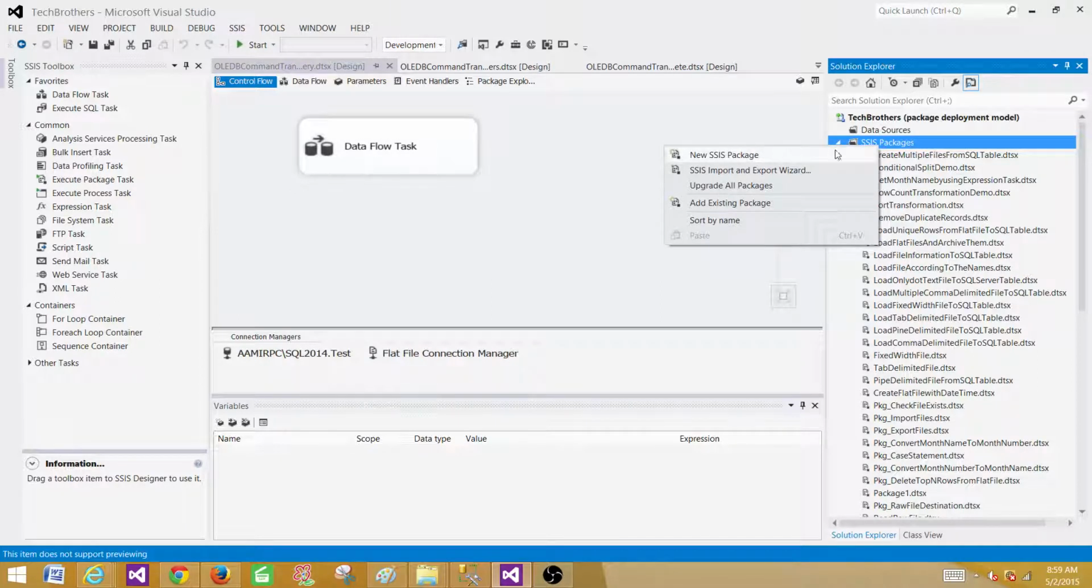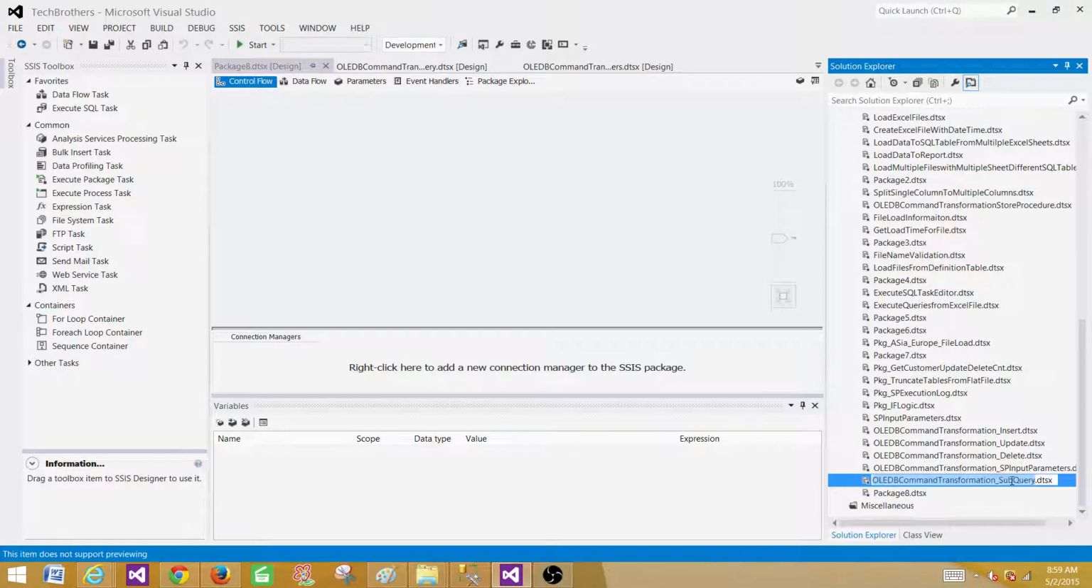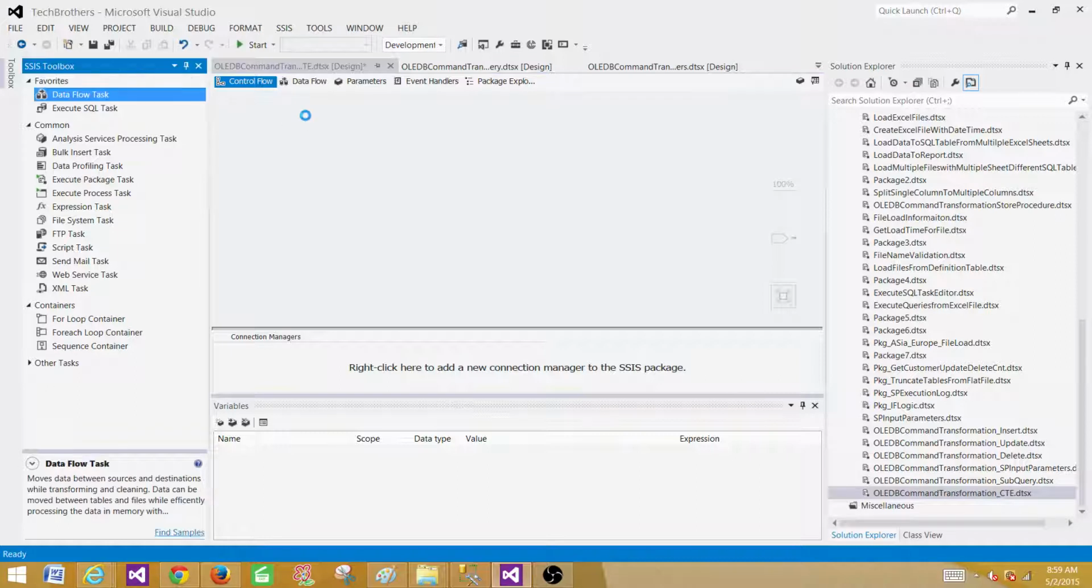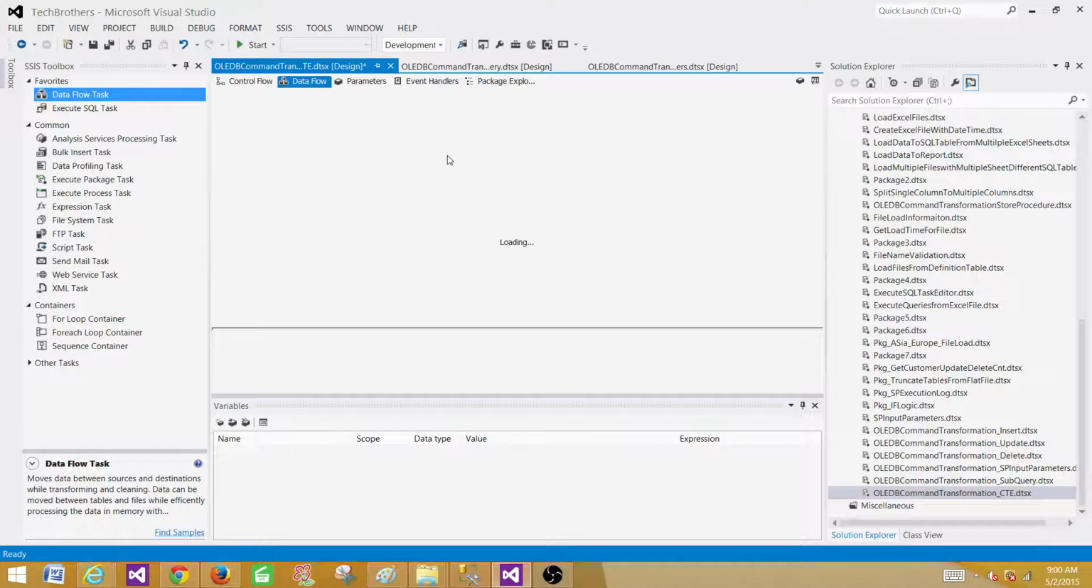So click here, and I'm in SSDT, SQL Server Data Tools, and I am creating a new package by clicking here on the SSIS Packages tab, new SSIS package, and I'm going to name this one. I'm copying the old package name, just clicking here and pasting. You can do that. I'm going to say OLE DB Command Transformation _ CTE, and here I'm going to use the data flow task as I'm reading the records from the flat file.